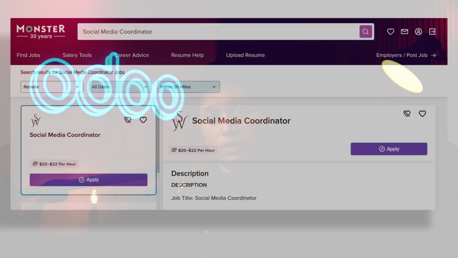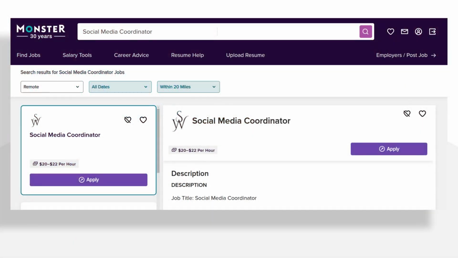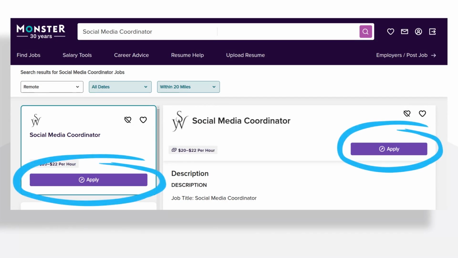All right, so what about the other ways people find our job? We also post our open positions on job boards like LinkedIn and Indeed. Let's take a look at how a job board posting integrates with Odoo. So we posted our social media coordinator role on monster.com. Here's the job listing. The applicant just clicks apply and follows the instructions on the website.